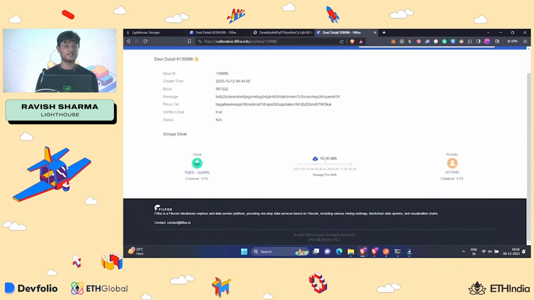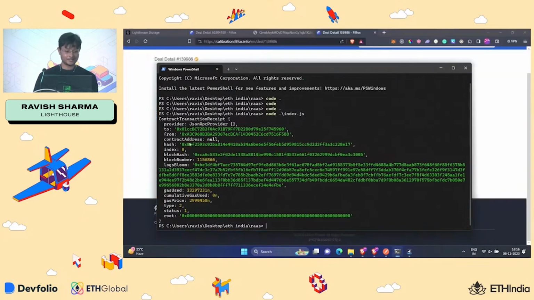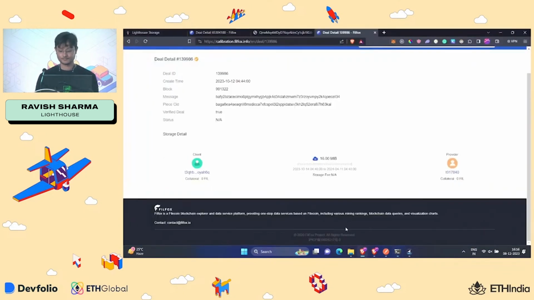The deal size is 16 MB. So in the testnet, the miner supports files starting from 4 megabytes. So you can even create deals for small file sizes. So the transaction is done. You get a response like this.